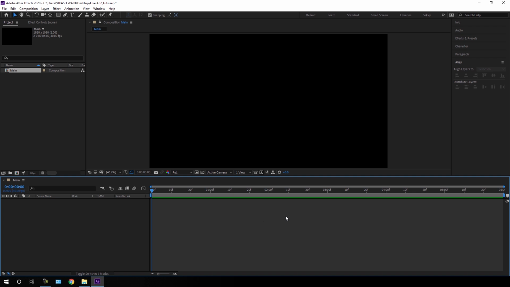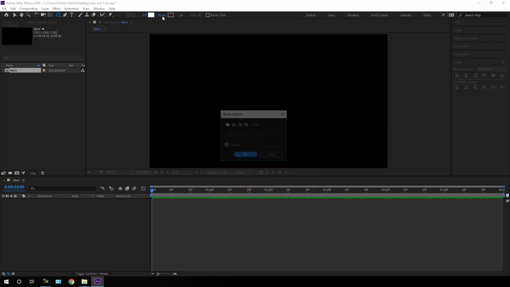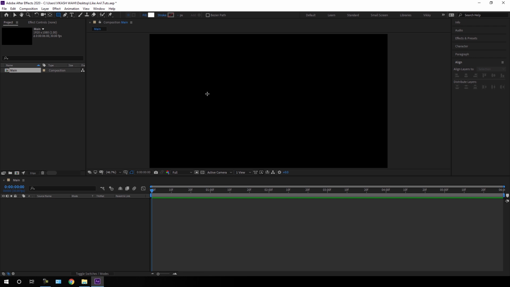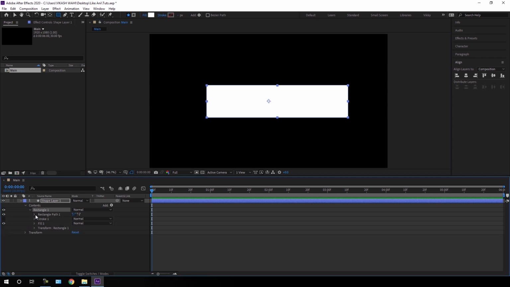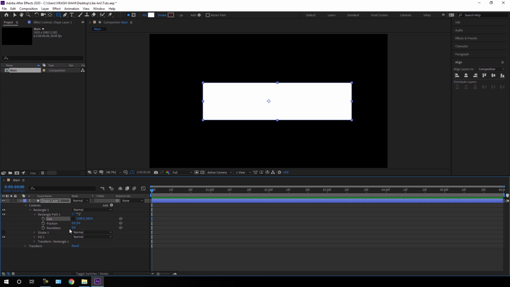Now we have to create a rectangular shape. So select this rectangle tool, click on fill, set it to solid color. Pick this white color, click on this stroke and turn off this stroke, and just create a nice rectangular shape just like this. Open this Rectangle 1, open this Rectangle Path 1, and here we have this width and height. So click on this unlink button and unlink this width and height, and I'm going to set this value 1200 in width and 300 in height. All right, and here we have this roundness, so I'm going to set this value 60, and now we get this type of rectangular shape.